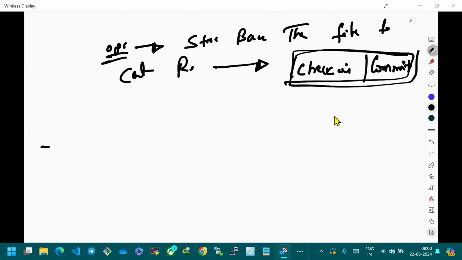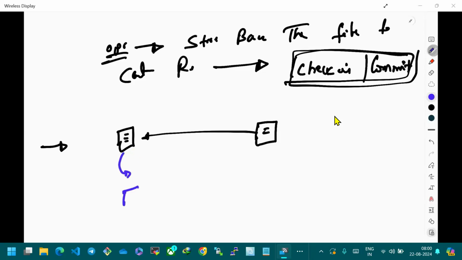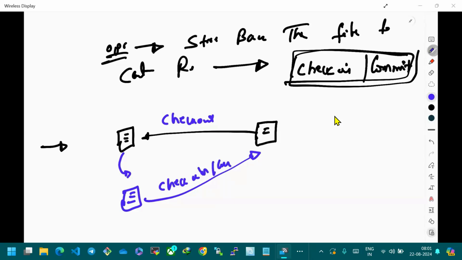Okay, so now let's say this is your centralized repository. This is my local machine. I'll download all the files and start working on them. I'll do some modification, and I'll again store back to the centralized repository. This is your checkout, and this is your check-in. Getting and putting back to the central server. Check-in or commit.